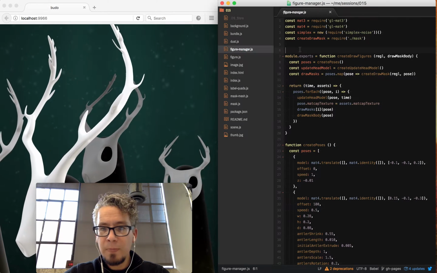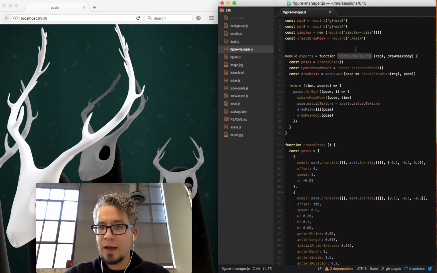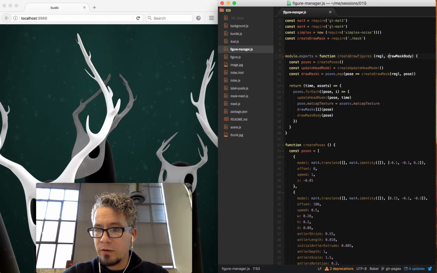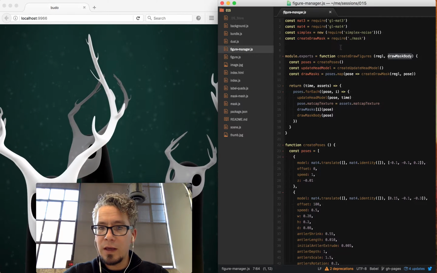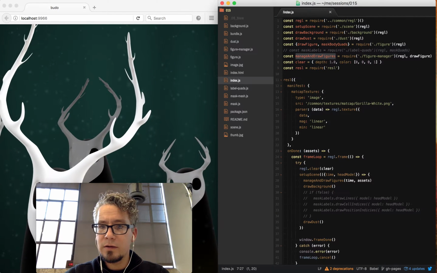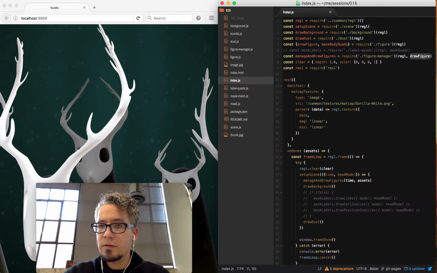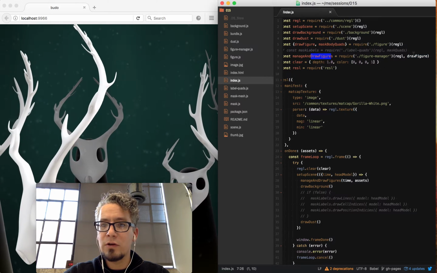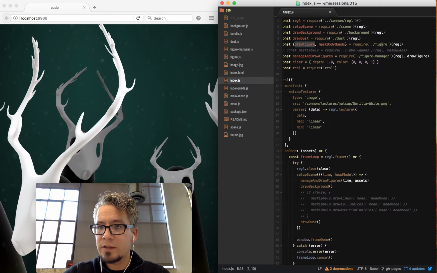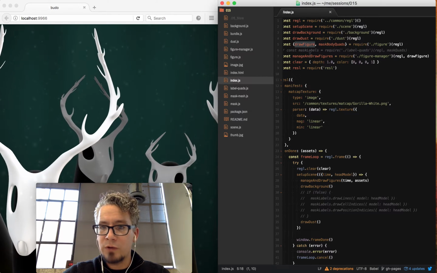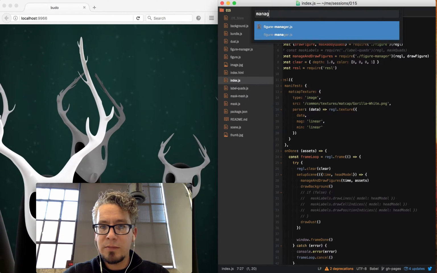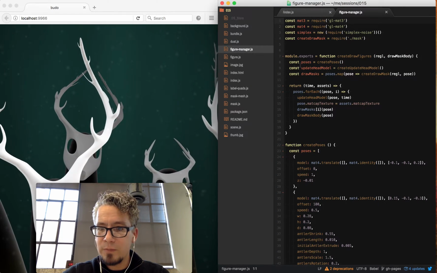So if I go into Figure Manager, you can see I have this main function called Create Draw Figures, which gets passed in Regl and Draw Mask Body. And in my index, let's go back there. Oh, it's called Draw Mask Body, which is a little bit of a bad name. But Draw Figure is this figure function right here, which will draw my figure. So let's go back into the figure manager.